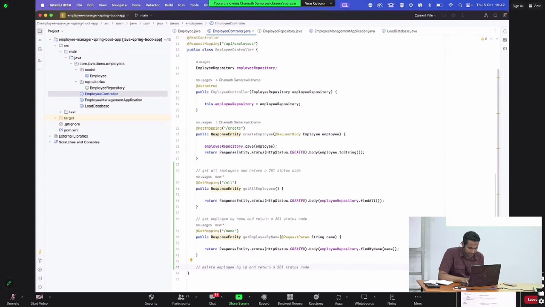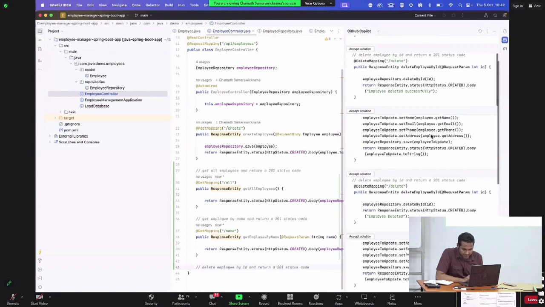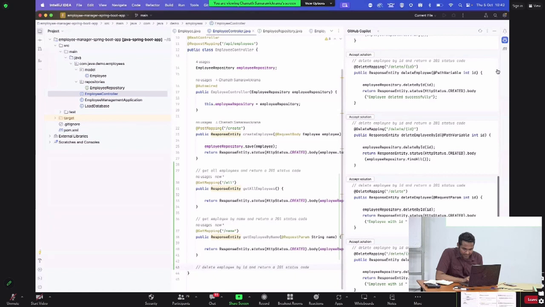Yeah, so this one is, let's say, delete employee by ID and return a no content status code. So let's see if I can cycle through and find it, if it suggests anything. Also, you can just cycle through the shortcuts, or in the sidebar, there would be this GitHub Copilot pane added. So if I refresh it, it should pop up with some suggestions. So it has a few suggestions. So either we can accept one of these, or we can type in our own thing and let it suggest itself.